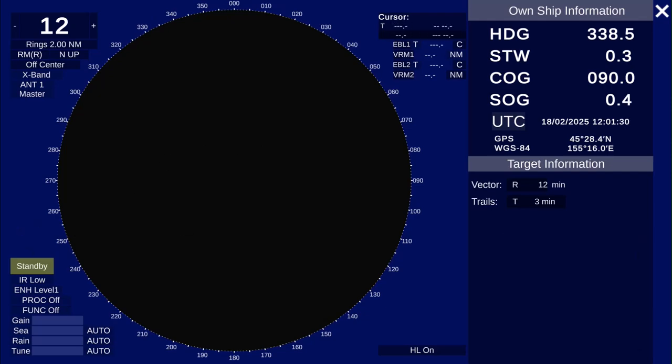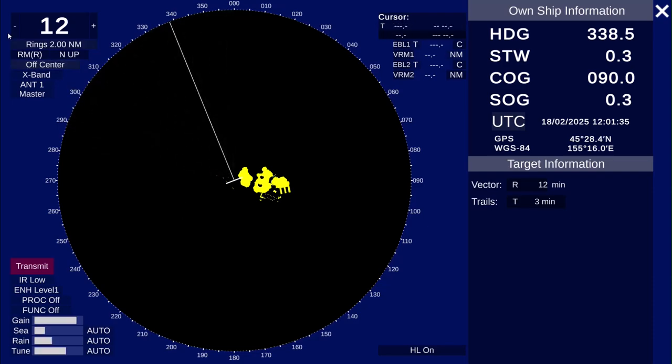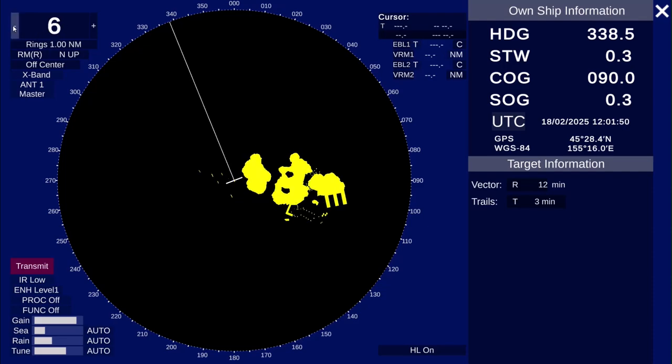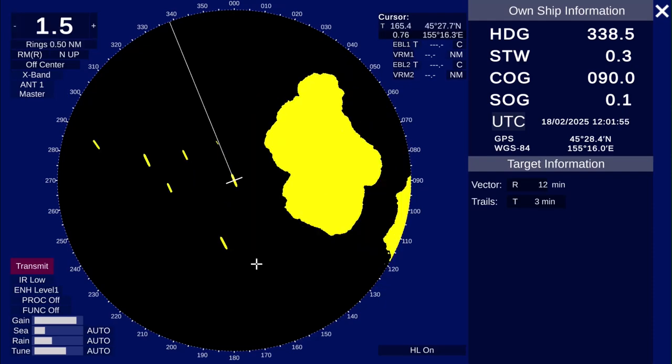To start transmitting, click Standby. It will switch to transmit mode. You can adjust the radar scale using the plus and minus buttons next to the scale indicator. The default scale is set to 12 nautical miles, which is too large for our needs, so let's reduce it to 1.5 nautical miles. To acquire a vessel, simply left-click on it.